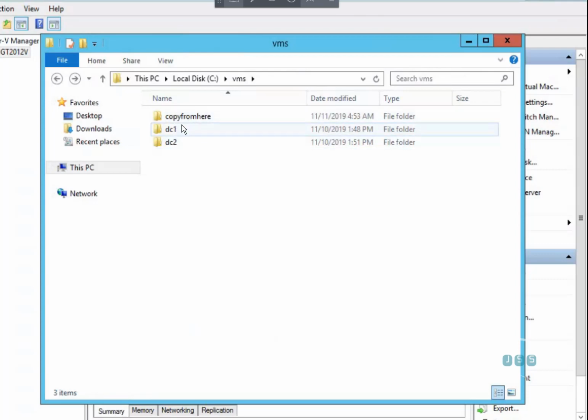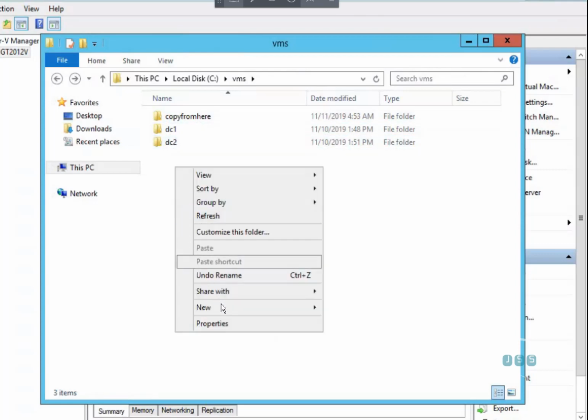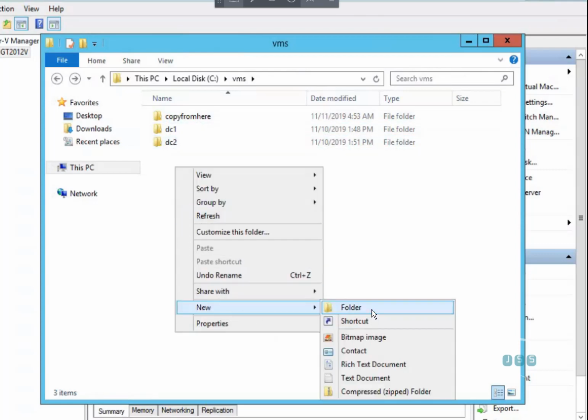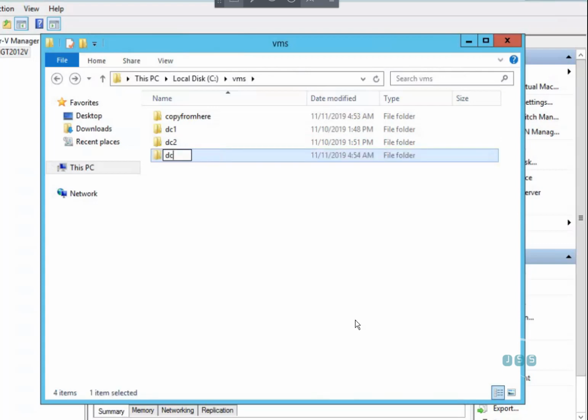So you don't want to be using that again. You don't want to be using this from here actually. You copy it from here, you copy it to here. Then you make a new machine already here. Let's say you want to call it DC3.